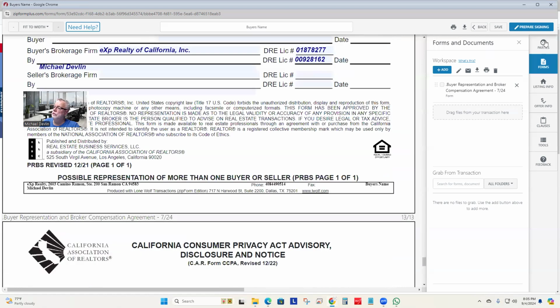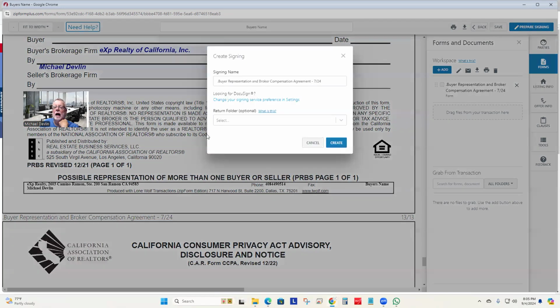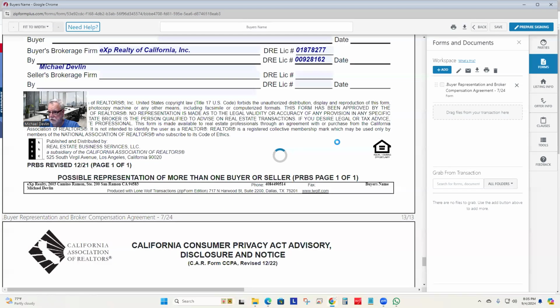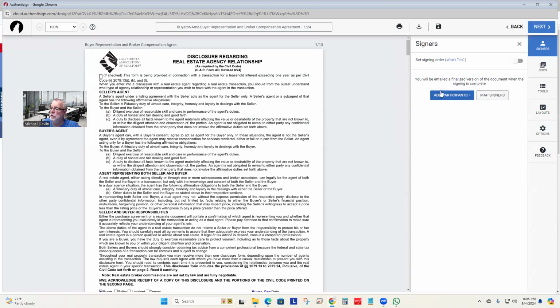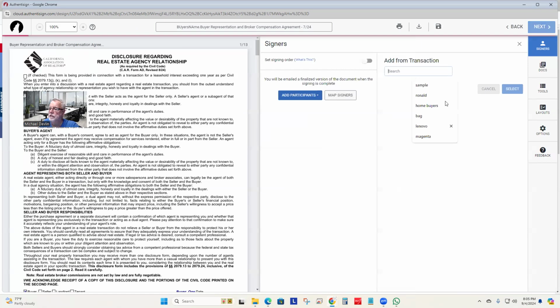What you would now do is go up to prepare signing in the top right corner. I usually would put in buyer's name. Again, I'm not really spelling it perfectly. Create it. It's got the buyer represent. It's going to launch. Add participants. We would add them from the transaction. That includes me and our fictitious buyer.